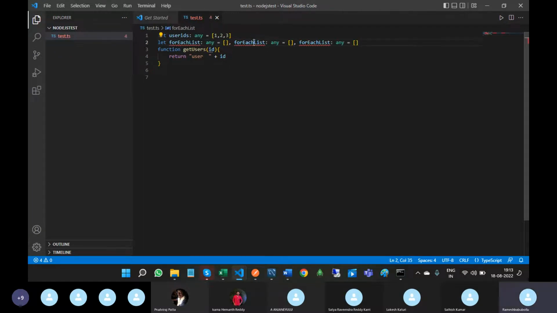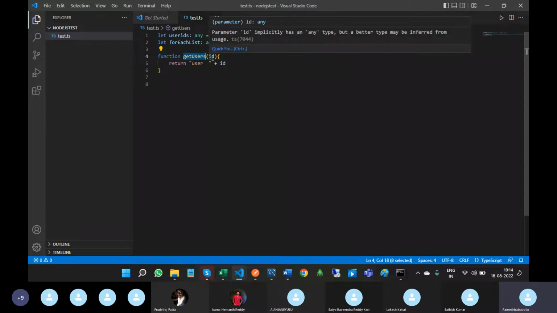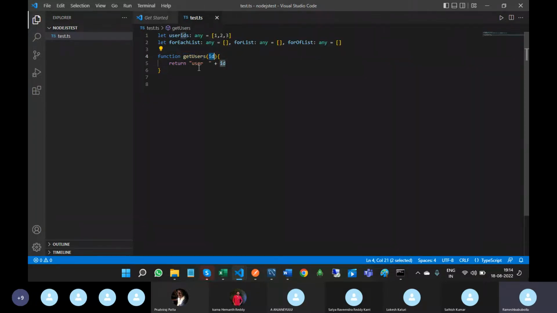And for loop, for list, for of list. These are the 3 different variables which will be used to capture the respective results. One variable is an array: 1, 2, 3. It has these 3 values. One method will have one parameter, and that parameter is concatenated with the user string.